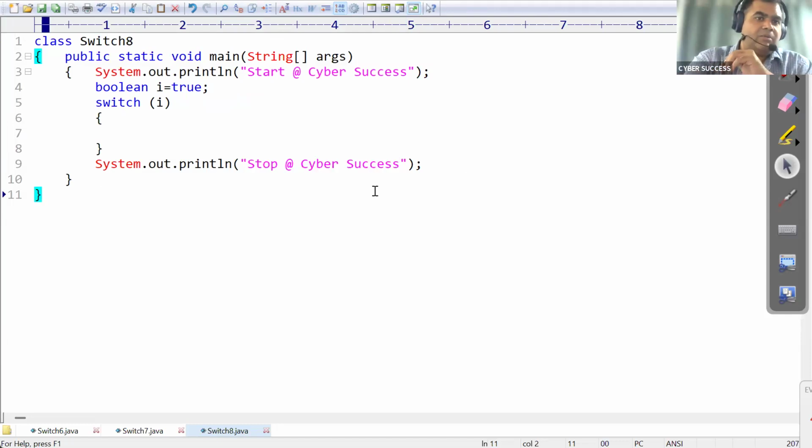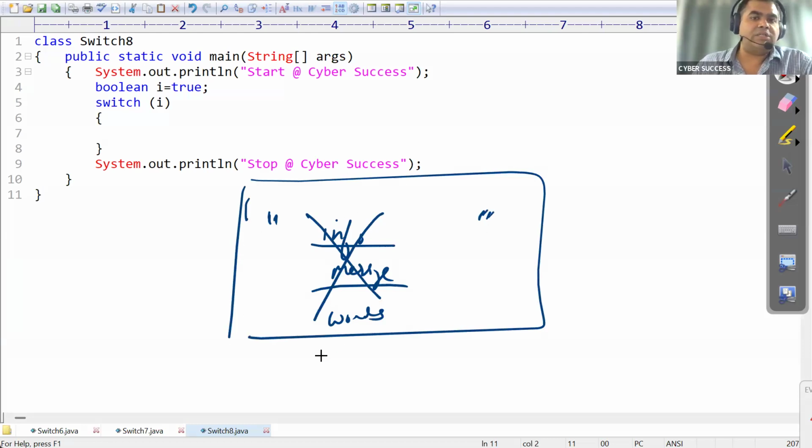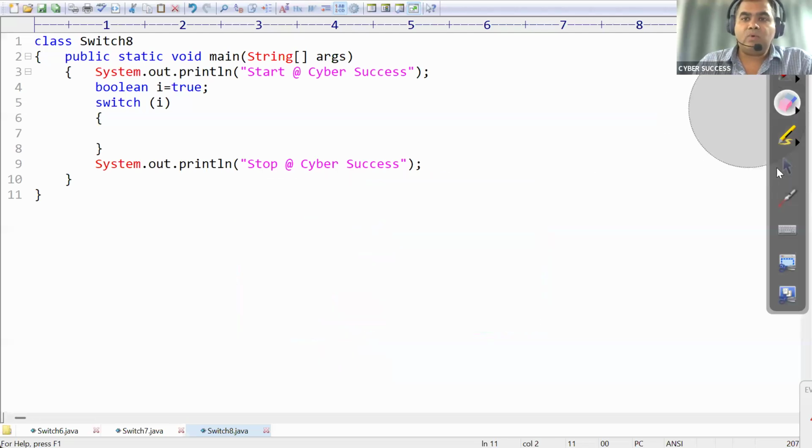I am not asking about System.out.println, I am asking you about double quotes, what do we call this? In this double quotes we can call this info, or I can call this a message, or basically multiple words. Technically, in real time we don't use these words. So anything in a pair of double quotes is called what? String. Clear, not clear now?